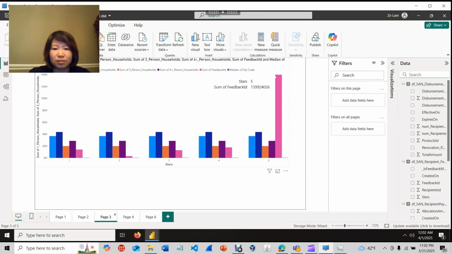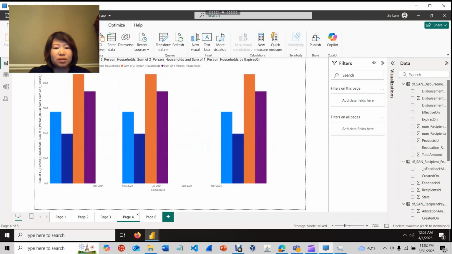So we can see here the biggest number of the feedback, and this will be the payment made. Here we can see the sums of 4% per household and which date they completed or expire, and we can also see here.